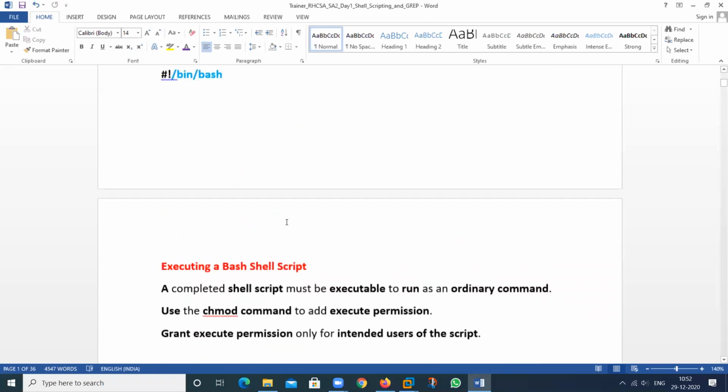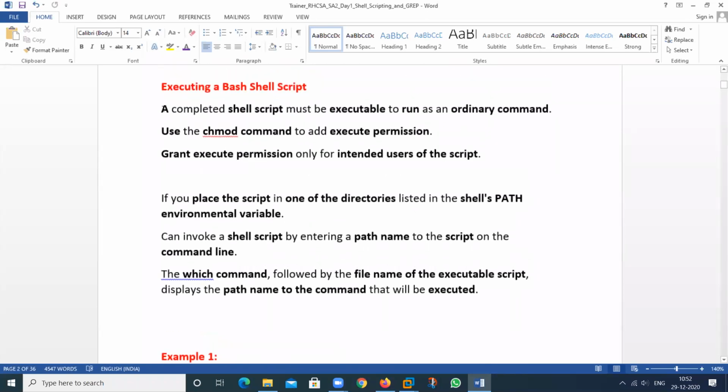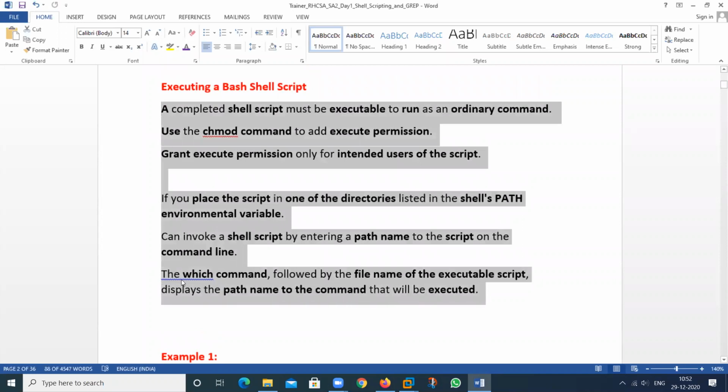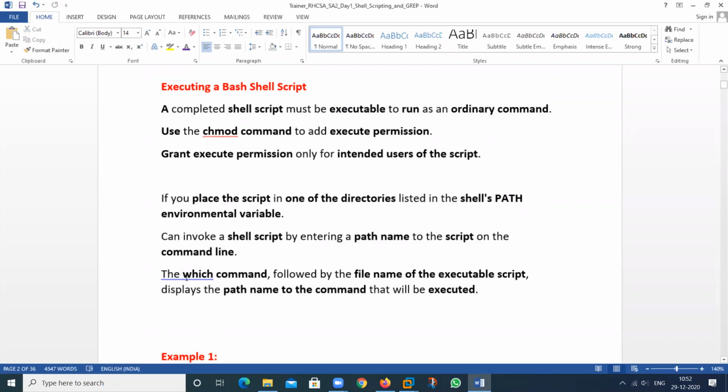So see this one also. Read all these lines, then tell me what is the meaning of these particular lines. Read this. Have you understood this one? See, this is executing a shell script.